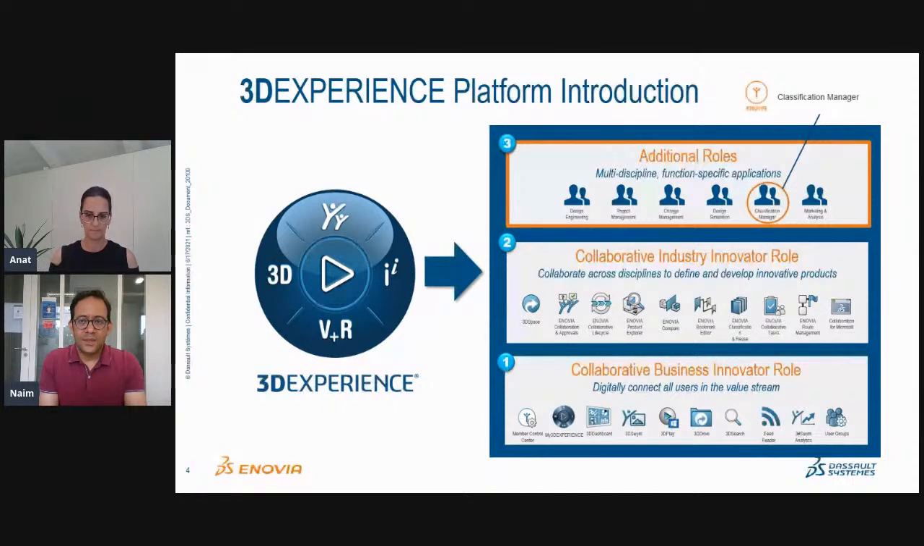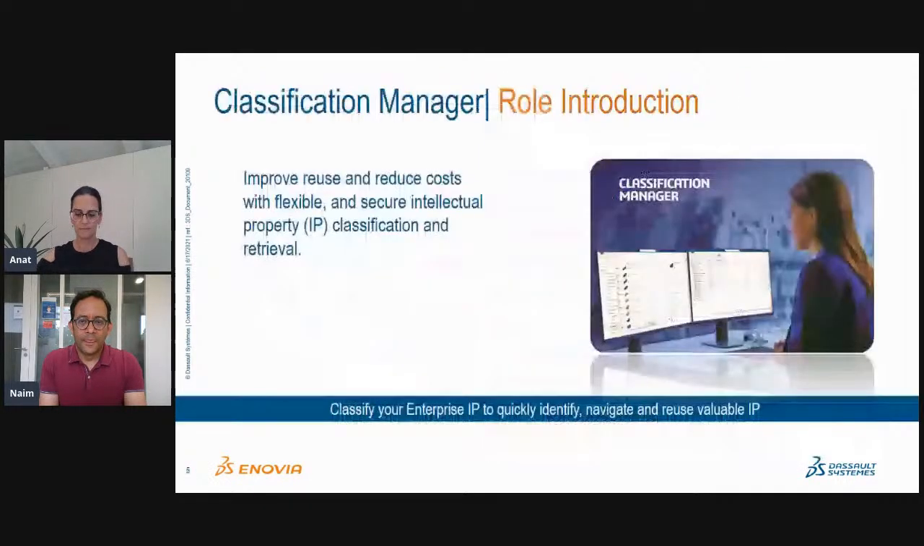Now let's see what is the content of this role. So basically, this role allows you to classify the IP that is introduced in the enterprise. It allows you to quickly identify, navigate, and reuse this IP whenever it is needed. So it's really the basic definition of your IP, which will give, let's say, benefits, not just for the person himself, but also for everyone in the organization who needs to find and reuse the IP that has been defined by the different users in the organization.